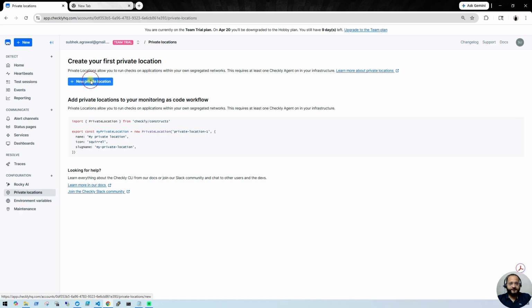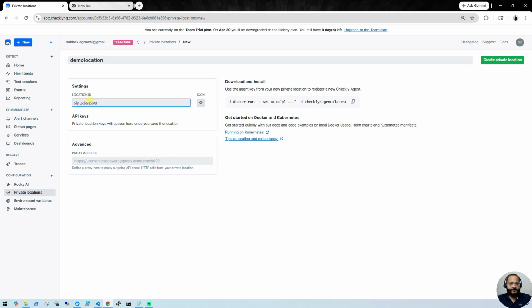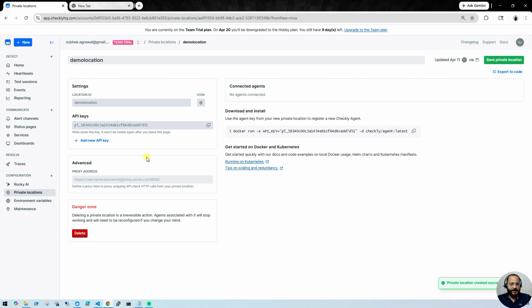The very first thing I will do is create a private location. Let me give it a name, demo location. For the location ID, you can keep any of your infrastructure names like dev environment, prod, staging, whatever. For this demo, I'm going to keep it as demo location. As soon as you create a private location, an API key will be generated. So let me create this private location, and you can see this API key has been generated.